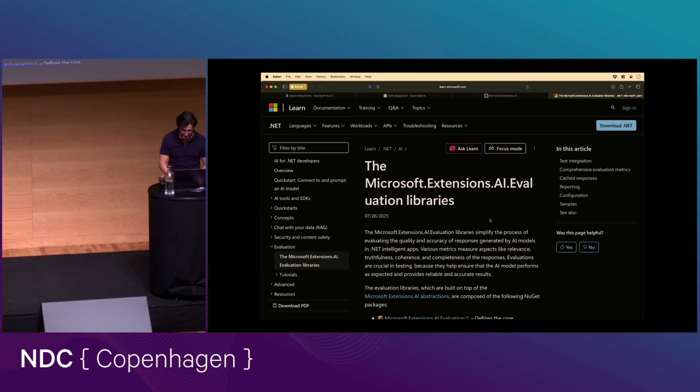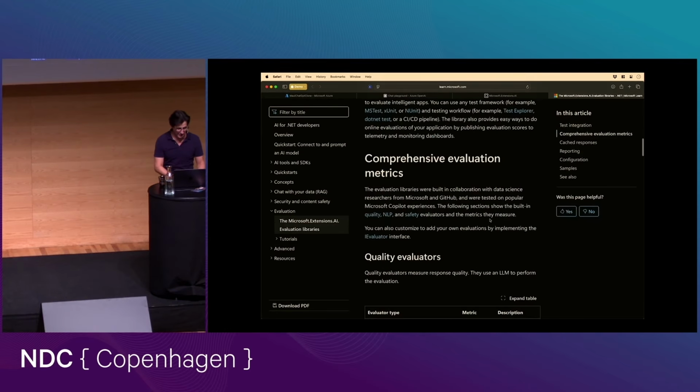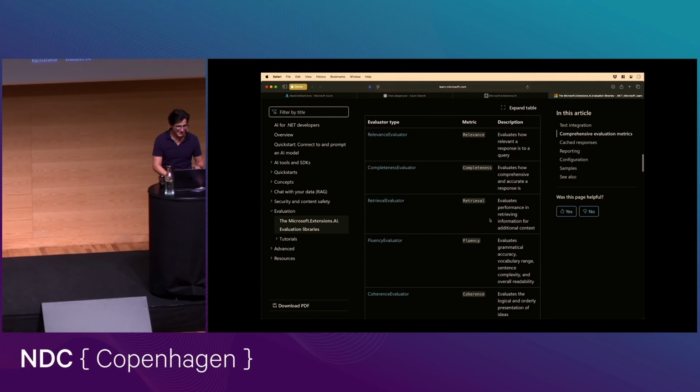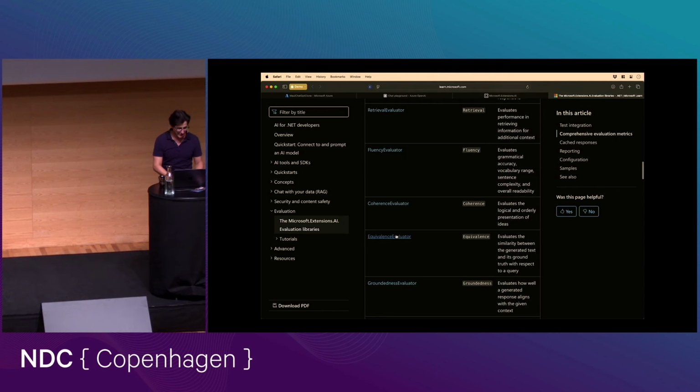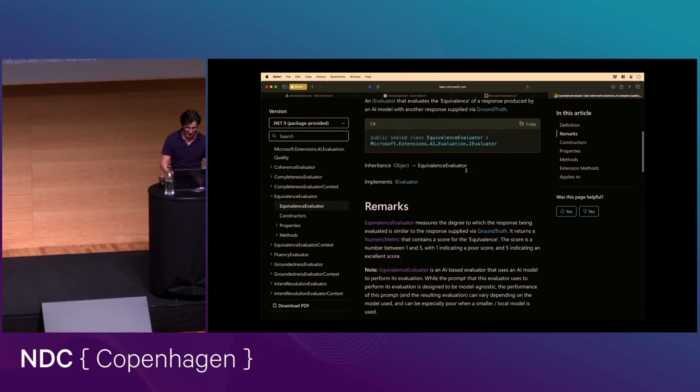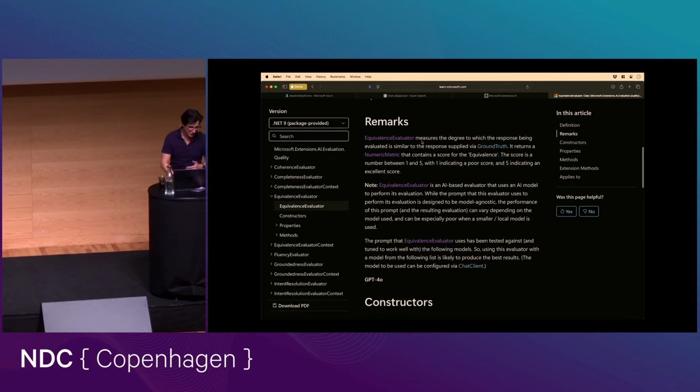Why not? And if we scroll down here, this is where it shows basically everything I just showed you on the slide. And if I'm being honest, I basically just copy-pasted this table into the slides. But what I want to show you is if we dig down into the equivalence evaluator, it tells us what it is, which we already know now.